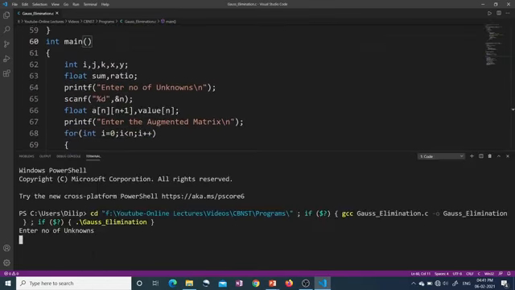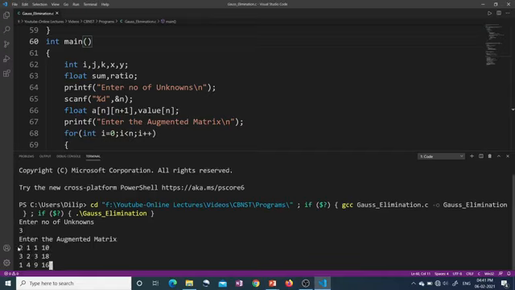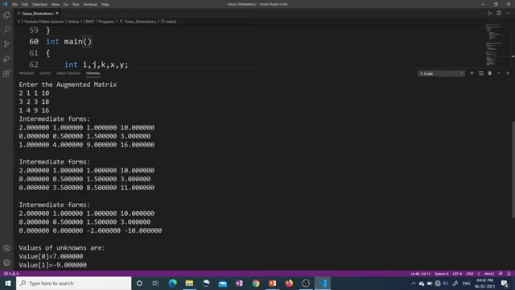So how many number of unknowns are there? So we will be entering the same example that we have discussed. That is, we have unknowns 3, x, y, and z. And now we have to enter the augmented matrix. So here I have entered the augmented matrix that we have discussed. So now let's run this. So after entering the augmented matrix, this is the output.